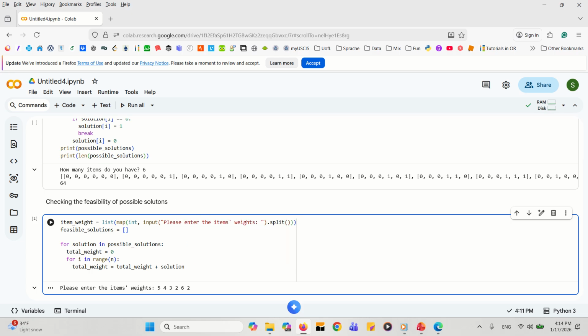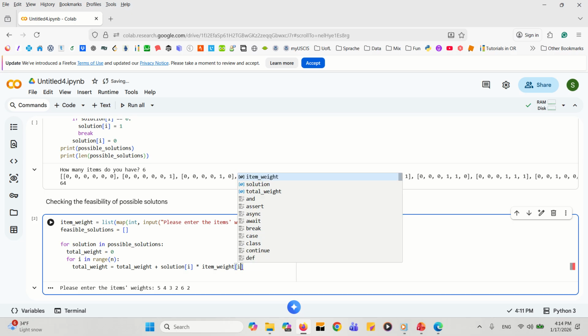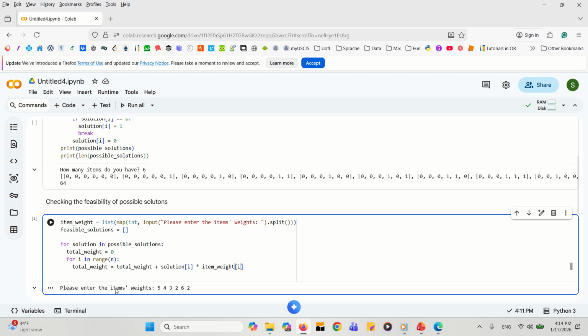Solution i multiplied by item weight i. Whatever the value of this multiplication, we add this to total weight. We go to the next item, we calculate this one, we add it to the total weight. So by the end of this for loop, we have the total weight of that solution.